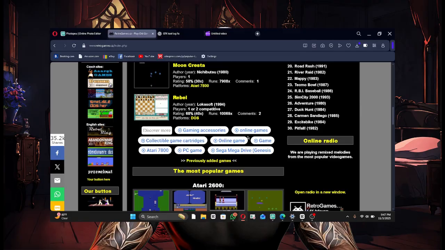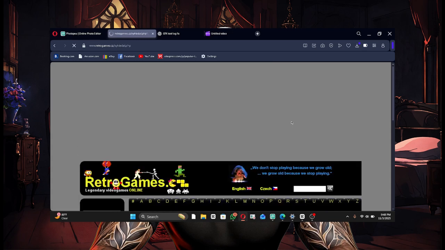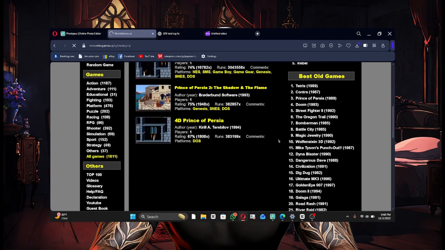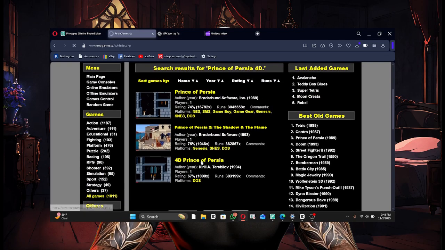Step 2. Click on the official link of classicreload.com or Retro Games CZ. Once the site opens, use the search box at the top and type Prince of Persia 4D. Step 3. You'll see a game titled Prince of Persia 4D 1994. Click on it. Wait for a few seconds while the DOS emulator loads the game inside your browser. You don't need to download or install anything.